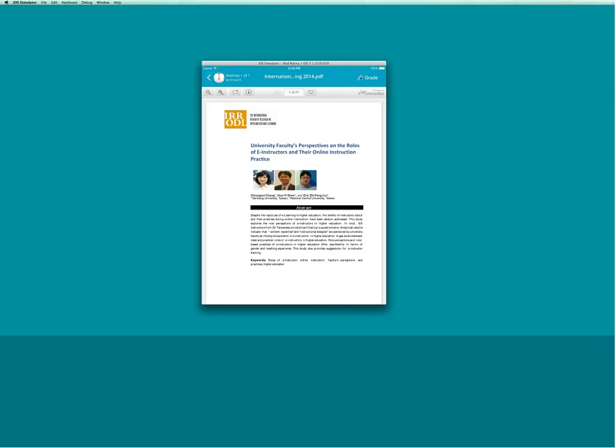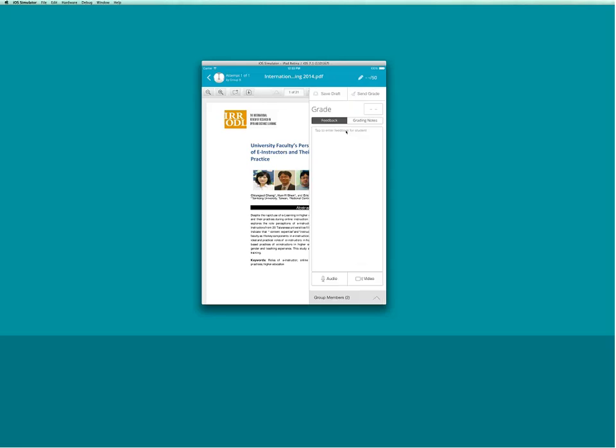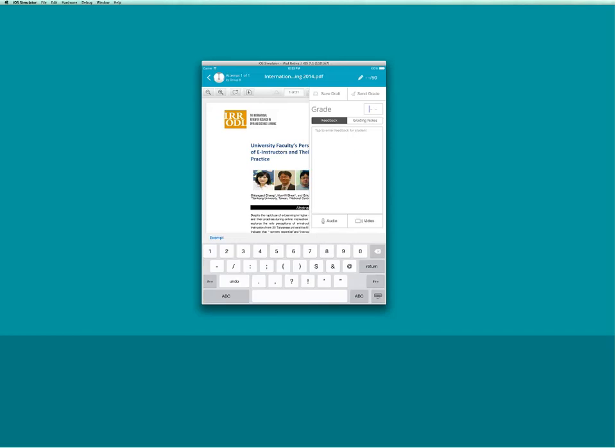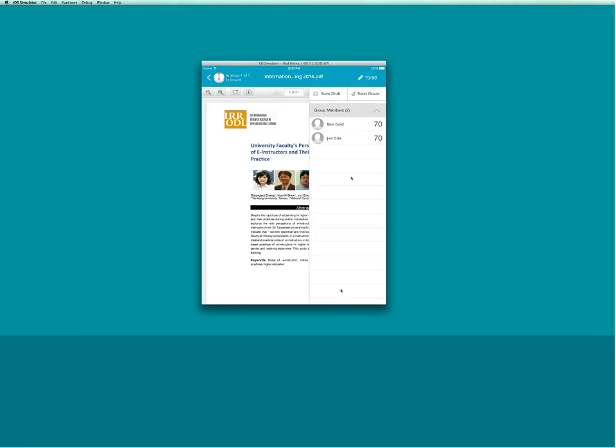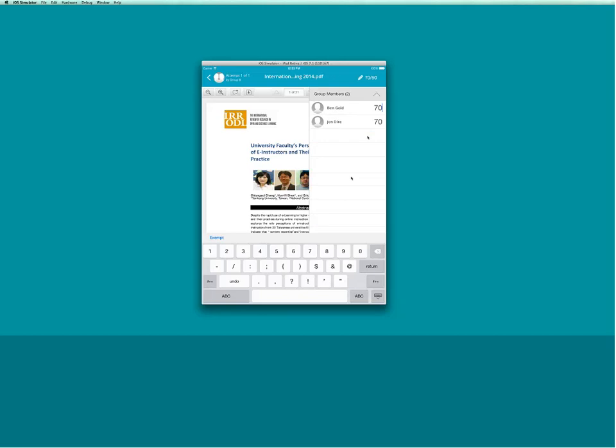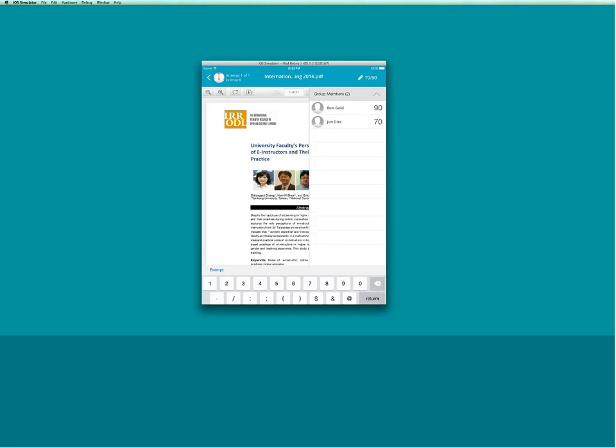I'm viewing this group assignment now, and the one thing about group assignments that's important to note is that while I can provide an overall grade for the group and say they got a 70, I can actually give individual group members grades as well. So if I know, for instance, that Ben really pulled his weight on this assignment and Jen was sort of not helping out in the way that she should have, now I can give different group members different grades, and then that grading range is reflected here as well.